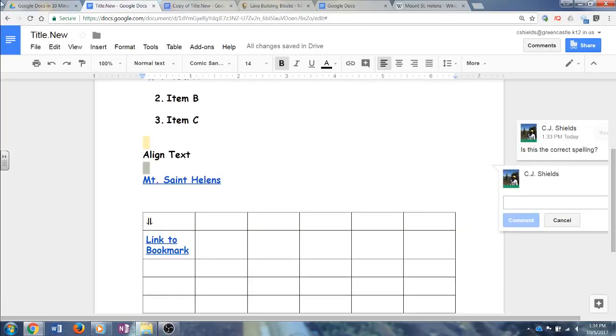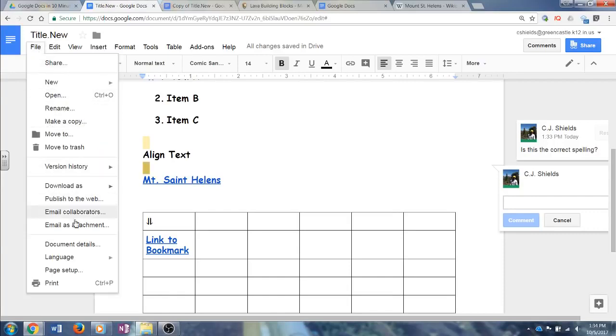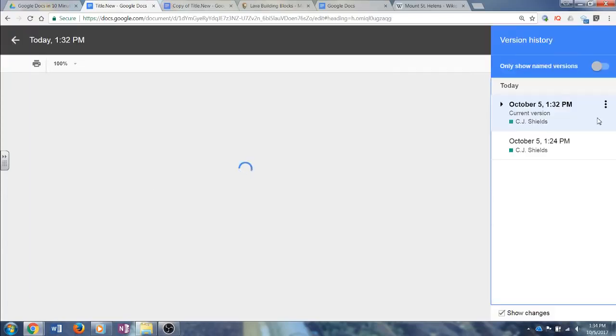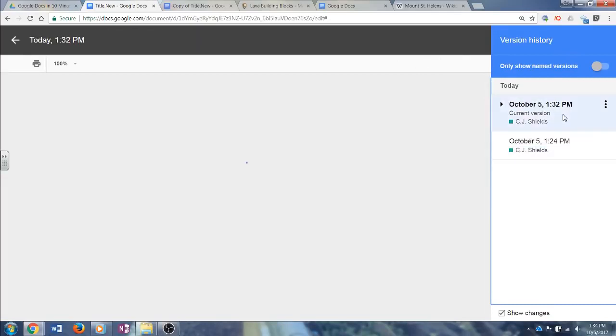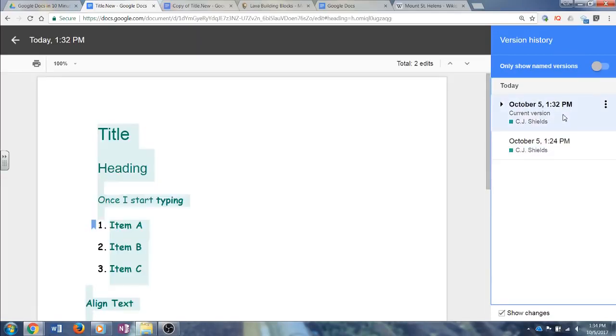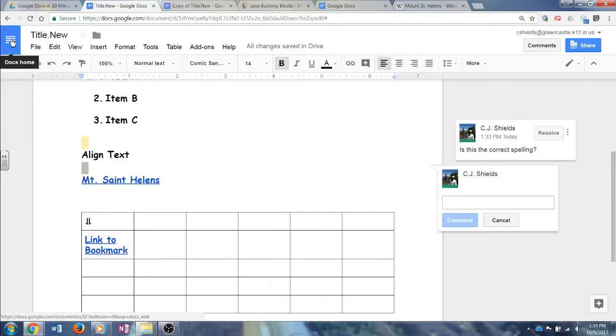You can check out the revision history of a document. If you go to File and you go to Version History, you can see the version history. Now this one's going to be fairly short because I just started this document, but I can revert back to any of these previous versions. So basically in this case I just have the one that I started and the one I'm working on right now. But on documents you've been working on for years, or lesson plans you've been updating, that comes in very handy. Often you may find you want to revert back to an old copy of a document.